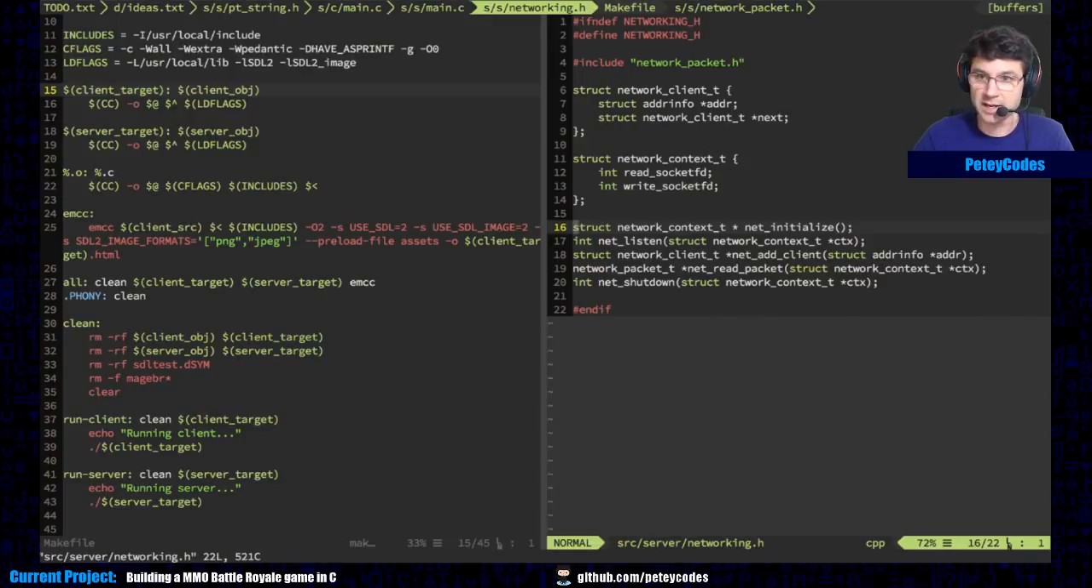So there's like network initialize. Then there's a function to listen for new connections. There'll be one to add a client to our client list.